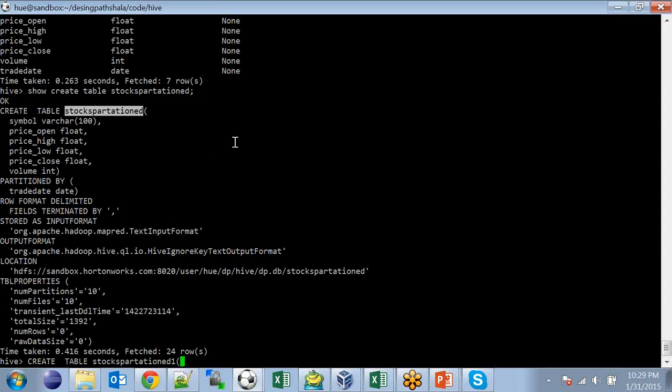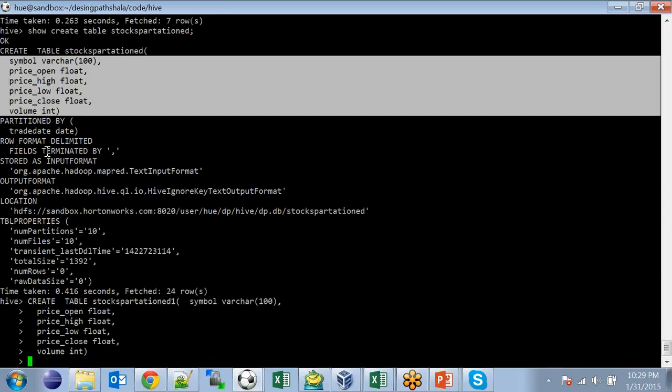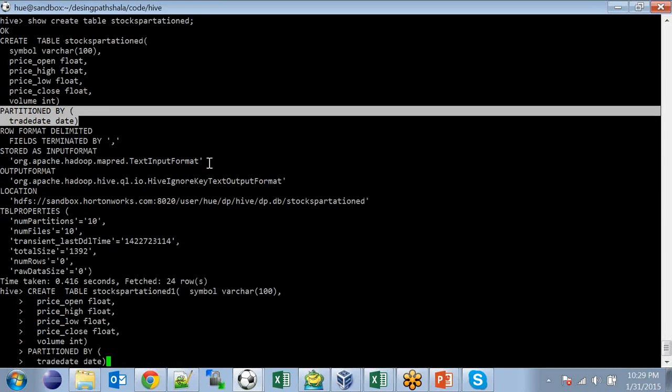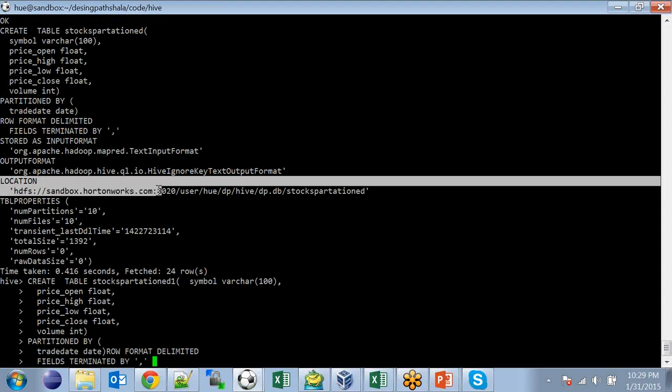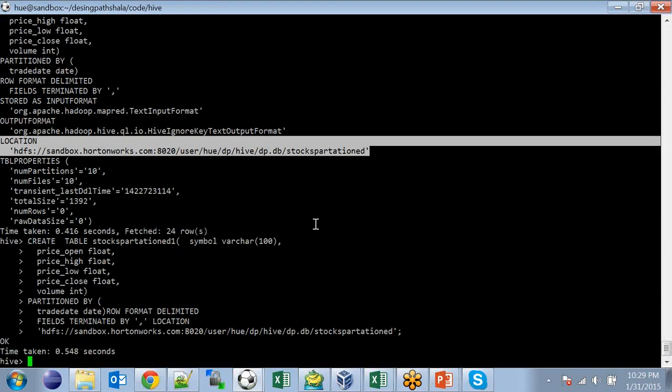And Pawan, I'll just come to it, give me a minute. And all the columns and partition by trade date and rows delimited by this, and location is equal to this. That's all. Let's say select.